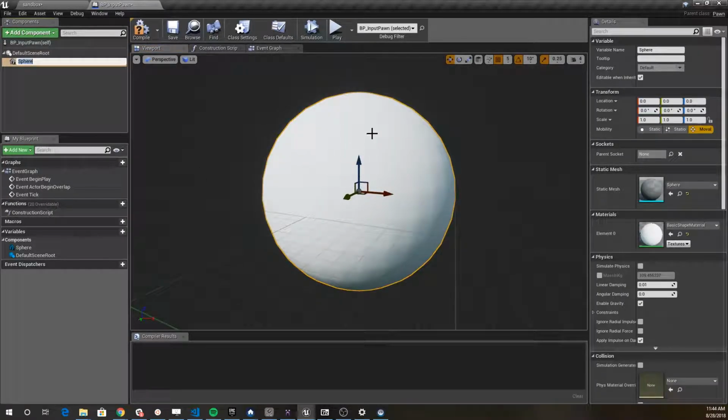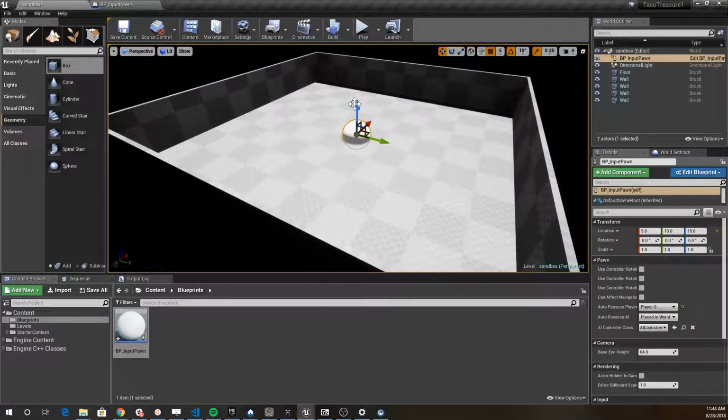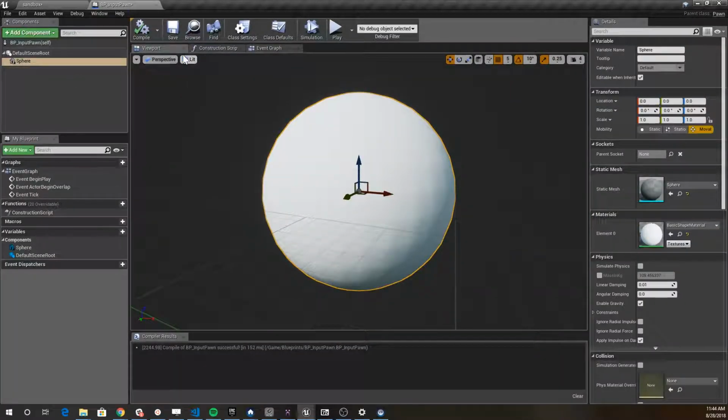And so once I do that, we've got this huge sphere covering our view here. So if we go back to Sandbox, you'll see that now we've got a sphere there. I'll just drag it up there. This really won't matter too much for this video, but I like it. Okay, so back to the blueprint editor here, and we want to go to the event graph tab.